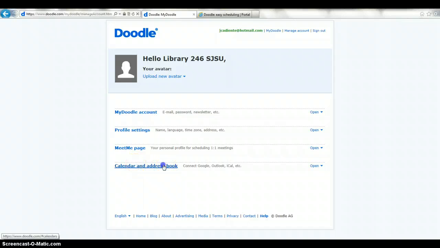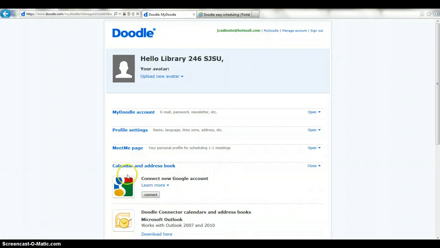Calendar and address book. This is a great tool that allows you to connect your Doodle to the different calendars that you might be using. The Meet Me page is great. You can create a calendar on the internet that shows other people your availability and then they can perhaps suggest a meeting time with you.